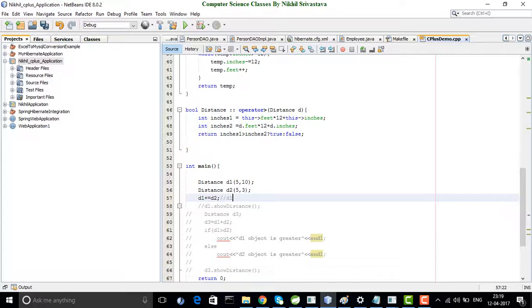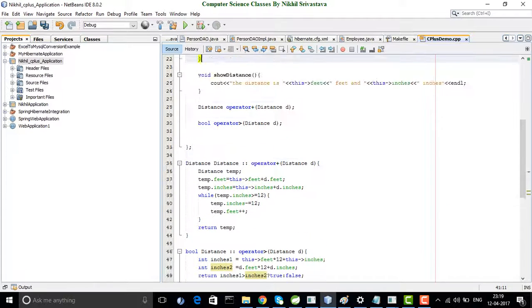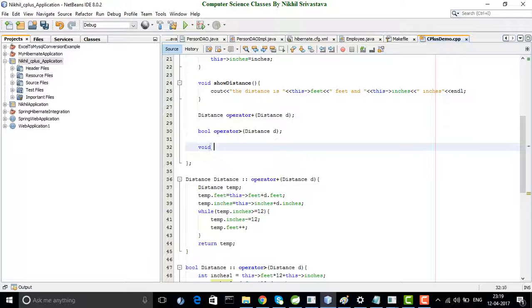Over here also, if you observe, the operand on the LHS is d1 and the operand on the RHS is d2. As we saw in the previous case, when we overload a binary operator, the operand on the LHS makes the call to the overloaded version of the function. So here also I will write operator plus equal to, with a Distance parameter, suppose d.